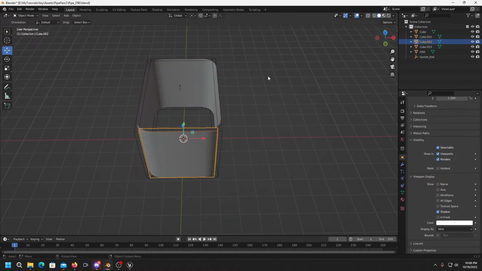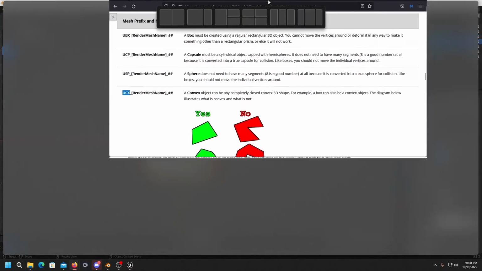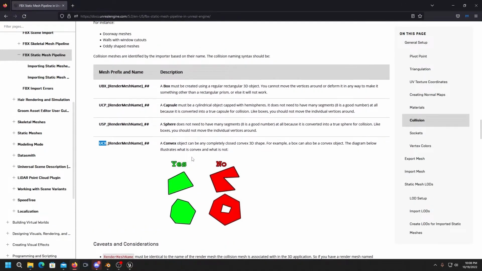Now these are boxes. So I'm going to bring over here the documentation for when you bring this in. You have some different options. A UBX is a box. It has to be a perfect rectangle. You can't start jockeying things around and make it an odd shape. So it's a box, UBX.